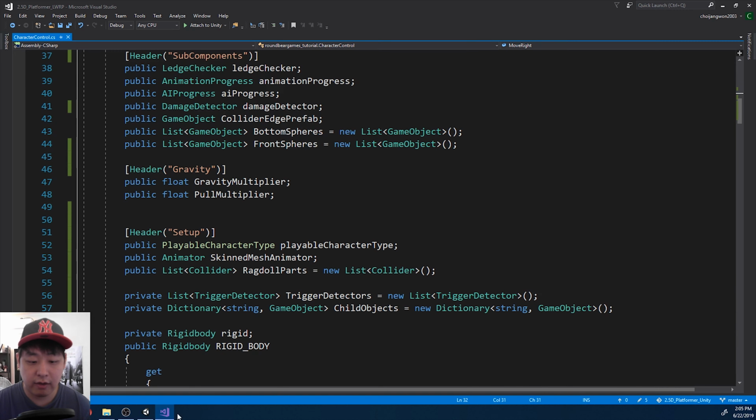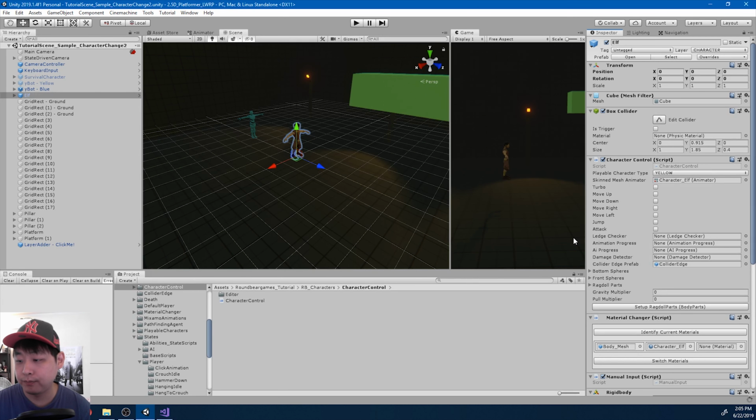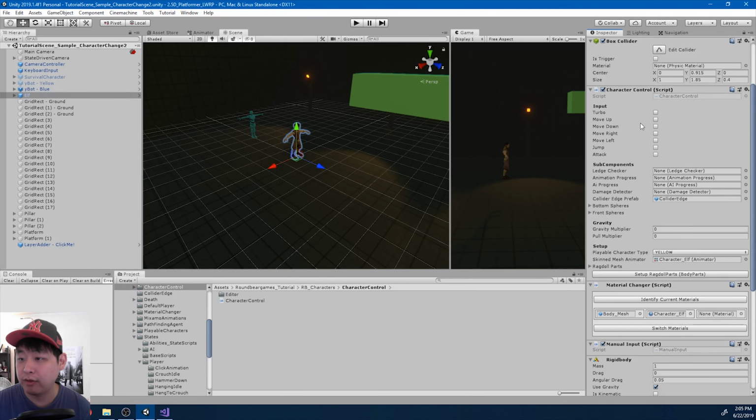So just by looking at these, you can see the different sections. Okay, so if I save and go back to Unity, we now have different sections. The input, the subcomponents, the gravity, you don't really have to mess with. We just have to go to the setup and do a few things here manually.